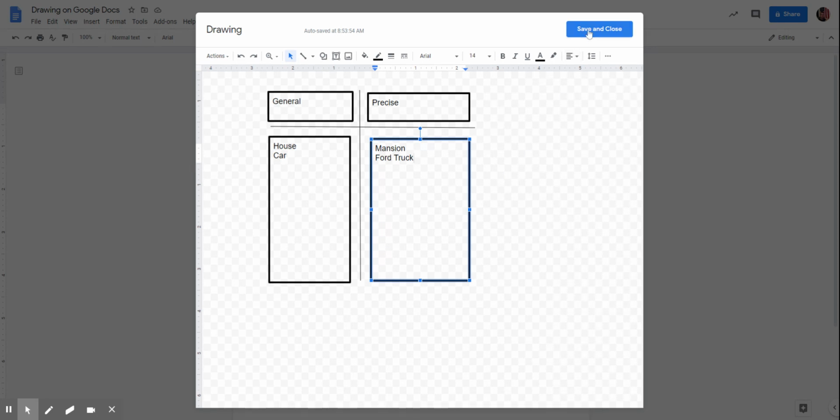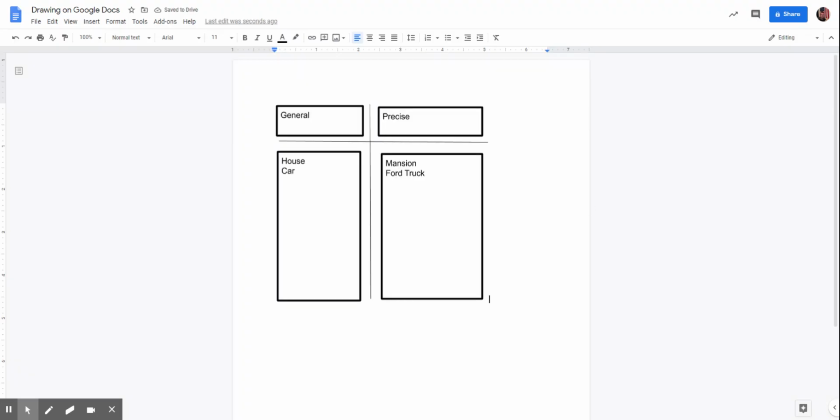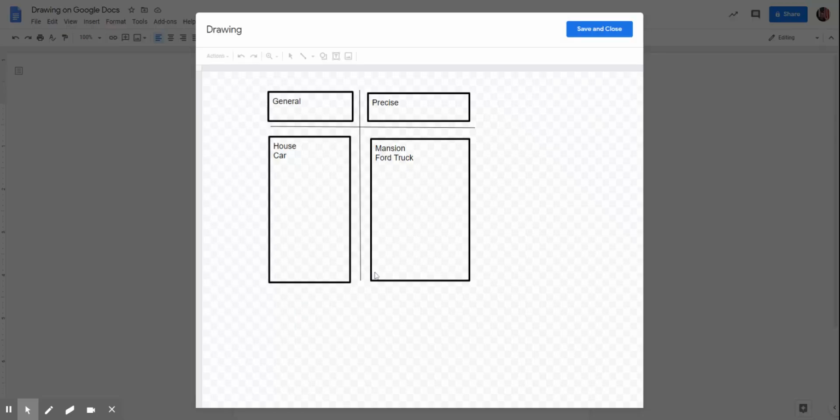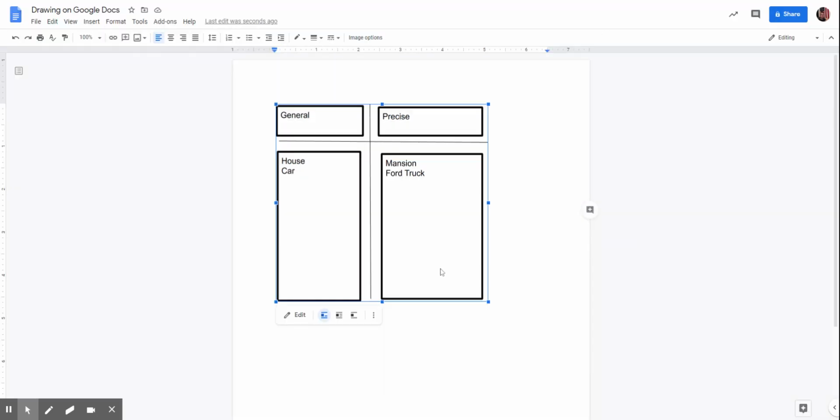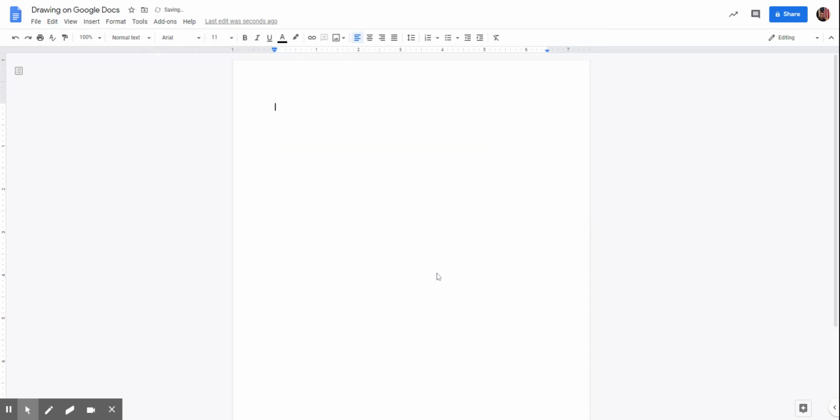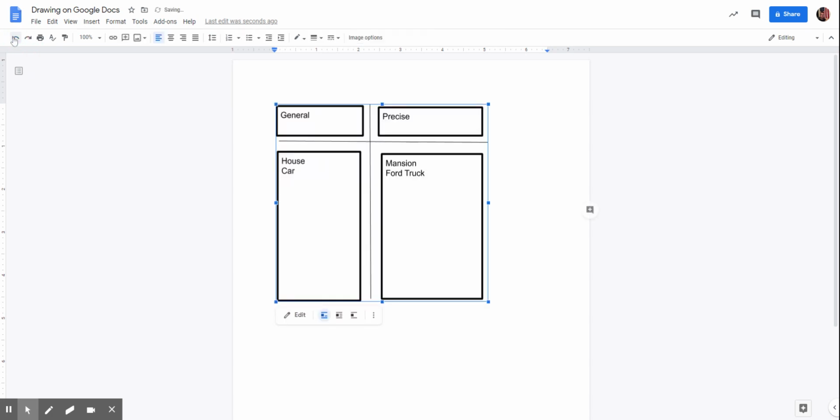So what's nice is once I press save and close when I'm finished, it will show up on my Google Doc. Now it's not just on there and stuck there. You can click on your drawing and then the edit tool, and now you can go in and you can actually edit that drawing again to make those adjustments. So it's not there permanently. If I wanted to delete the whole thing, I can do that as well. I don't want to do that, so I'm going to do the undo button to get my drawing back.